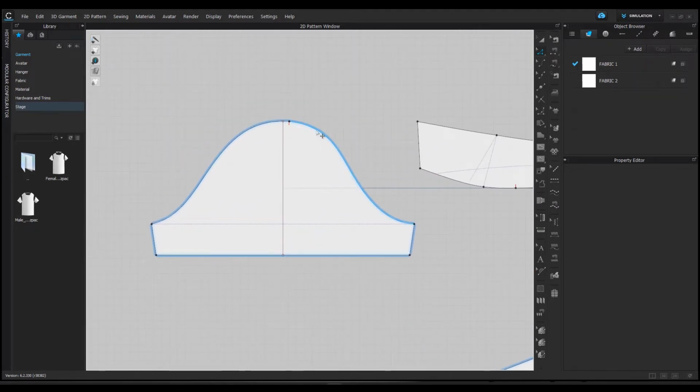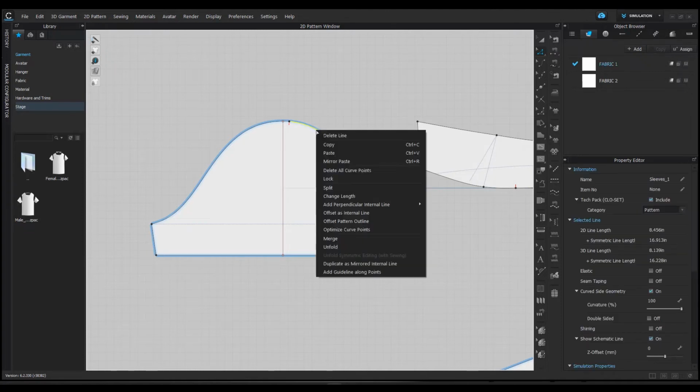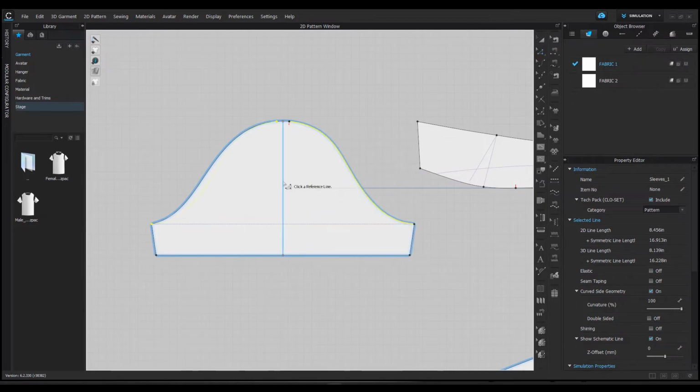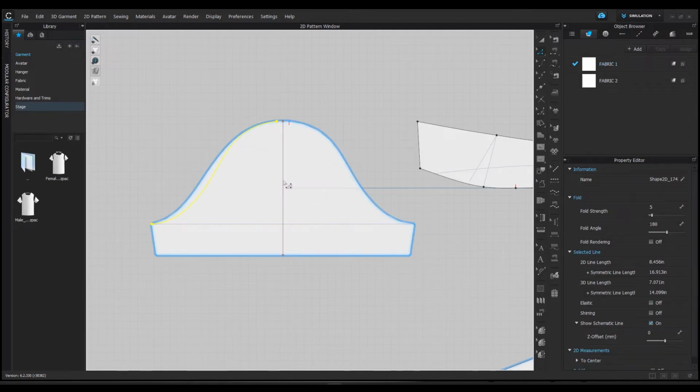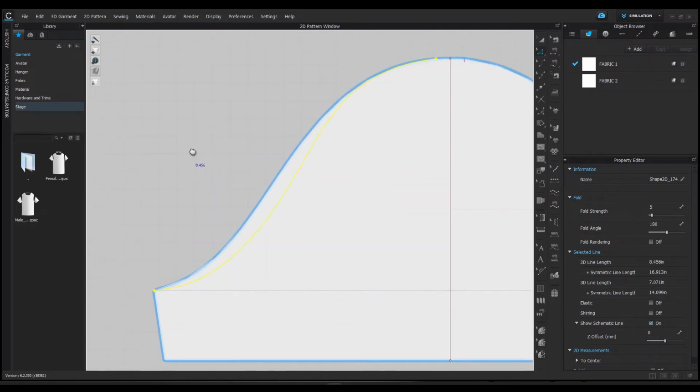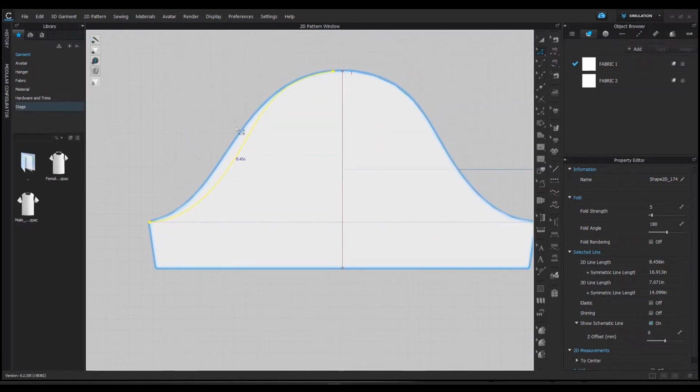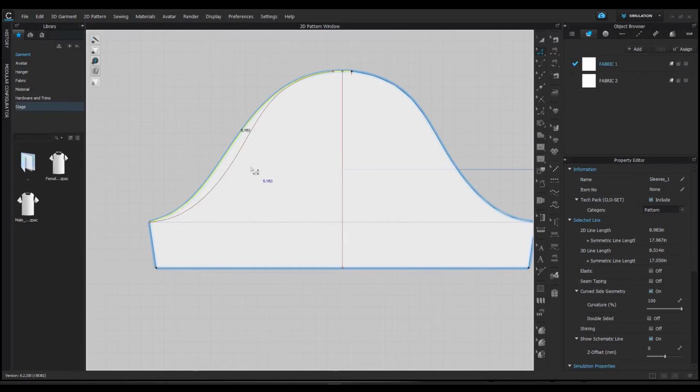So here I can select this line, right click, and say duplicate as mirrored internal line. This is going to allow me to duplicate this over. I'm going to select this internal line as my reference line. And once I click down on that, my internal line shows up right here. This is nice, so if I ever have to adjust or move this around, or if I wanted this sleeve to be the exact same as this one, I can easily match this up.